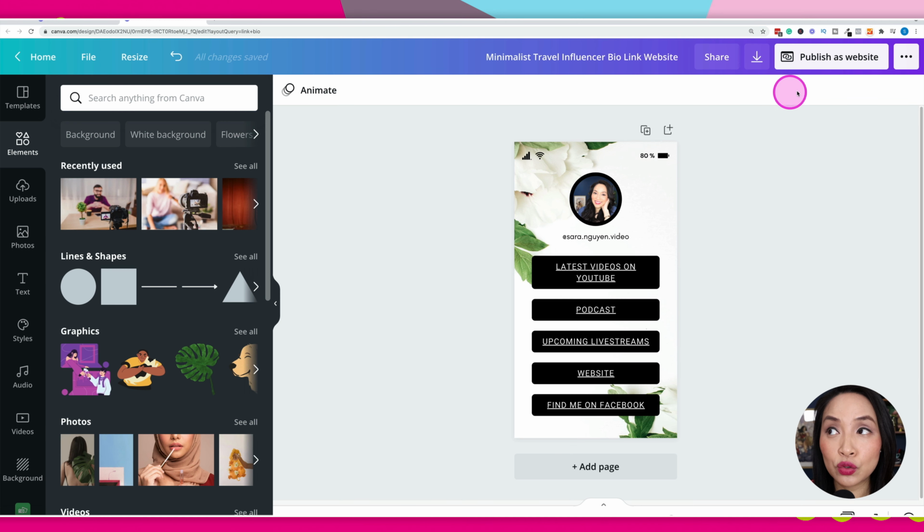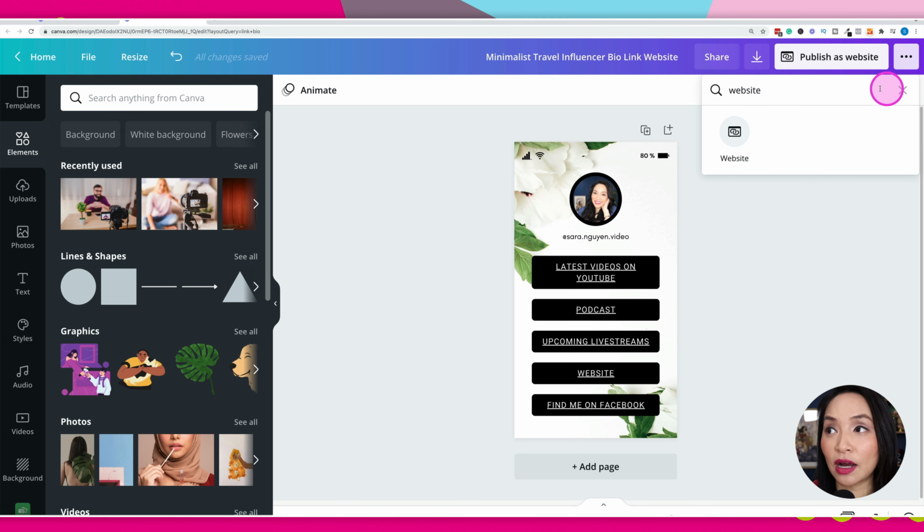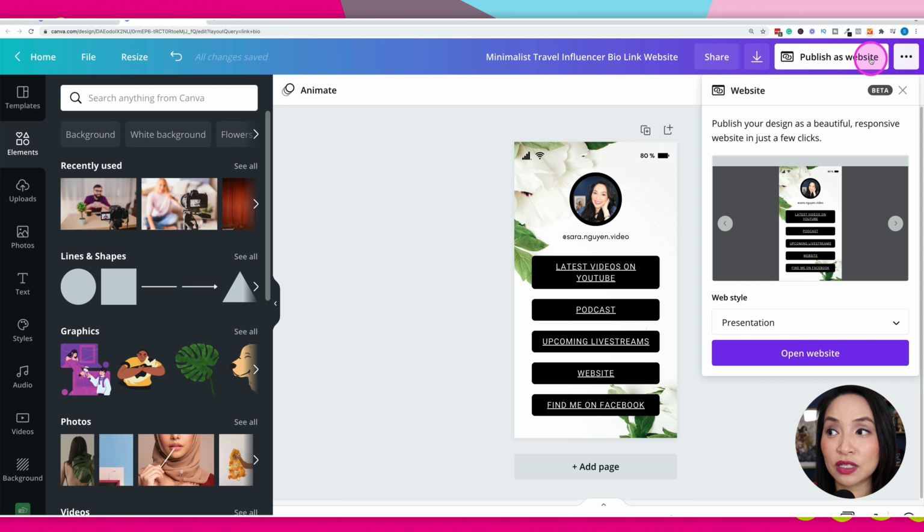So you should see publish as website on the top right-hand corner here. And if you don't see it, I want you to click on the three dots, and where it says, how would you like to publish, type website, and you can click website and that will bring up that same option there. So I'm going to click on publish as website.